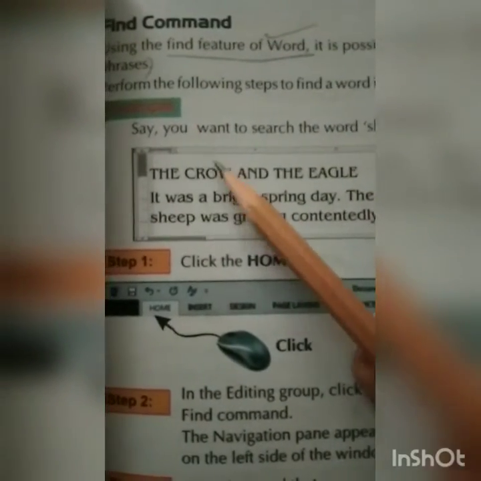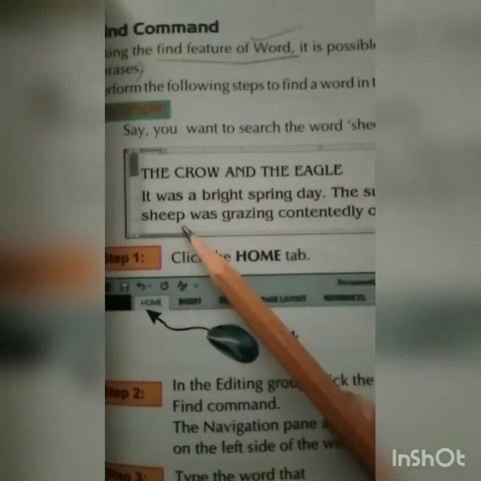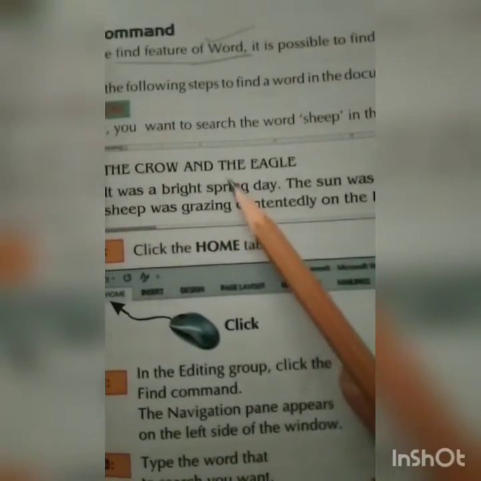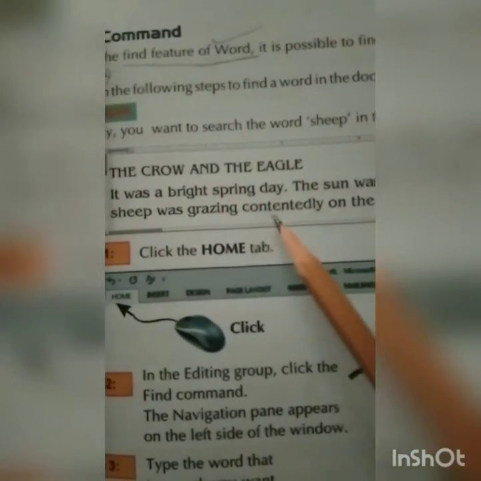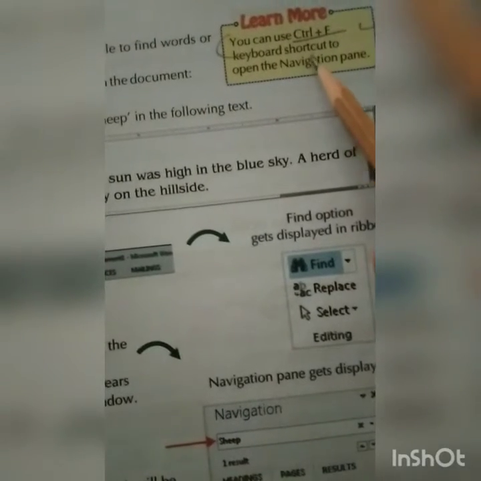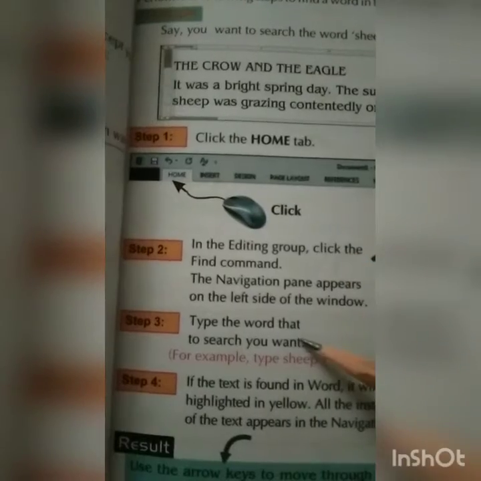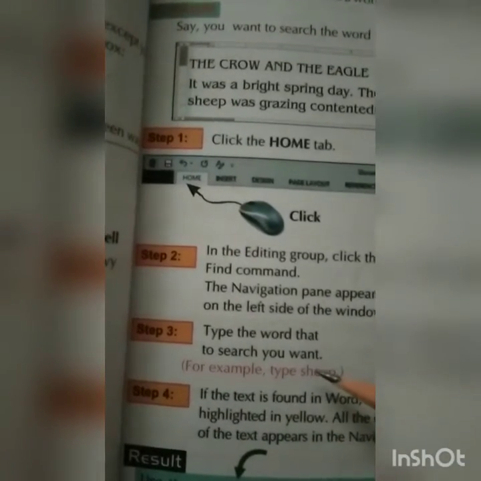The step is given. For example, "The Crow and the Eagle. It was a bright spring day." This is the heading, and about it, about the crow and the eagle. So here is the option. You can use Control plus F. Both keys you have to press together, and here you will be able to see a shortcut way to find any word or phrase you want. And here is a step with the help of the keyboard you can do, and also you can do it with the help of the mouse.